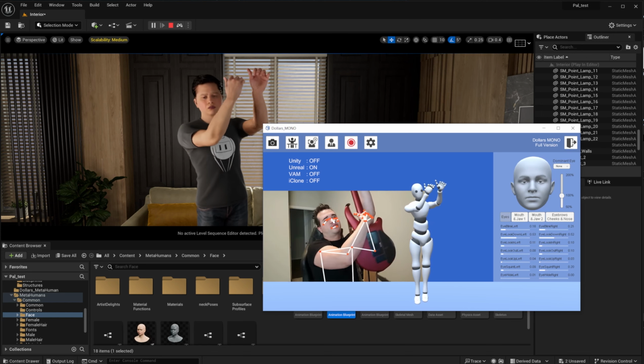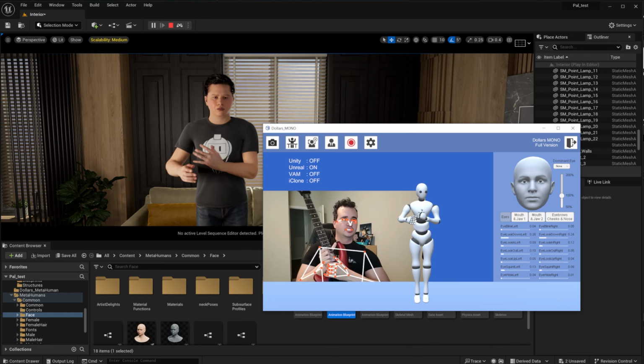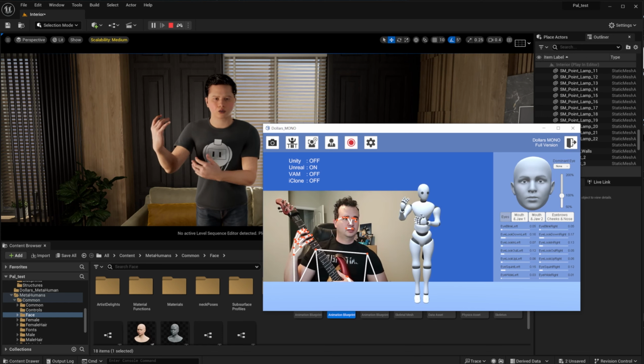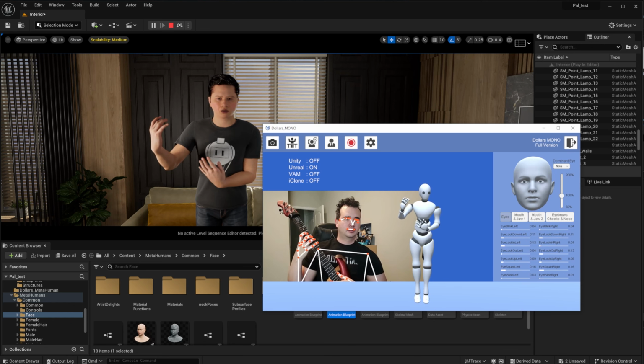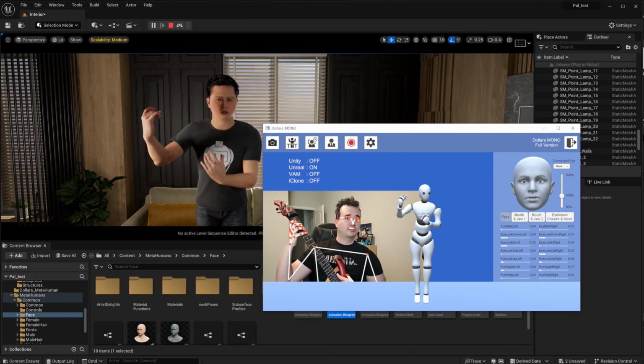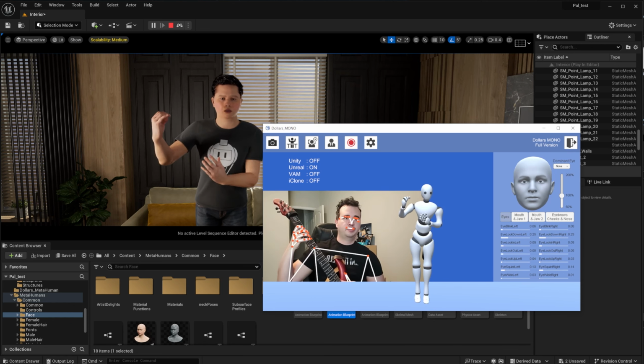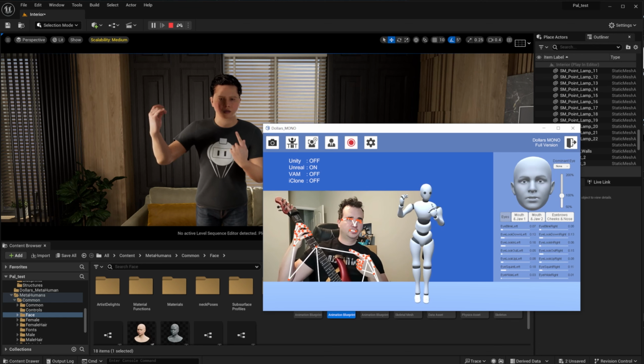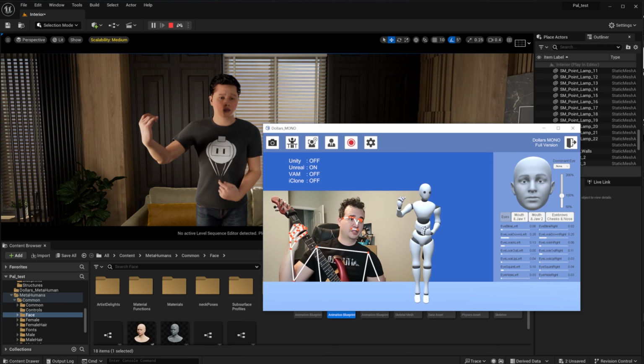Let's see, because the finger capture is so good, I want to see if it can get it. Oh, funny enough, it can. It does pick up my left hand, and it picks up my finger motion, which is pretty impressive.